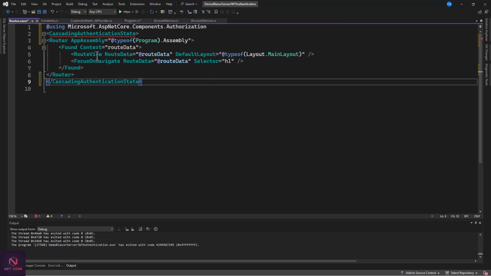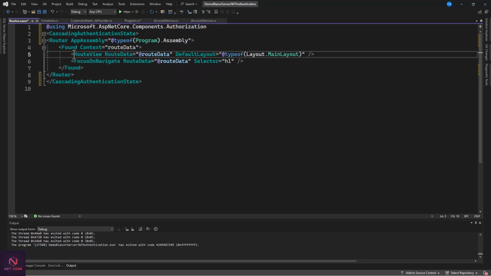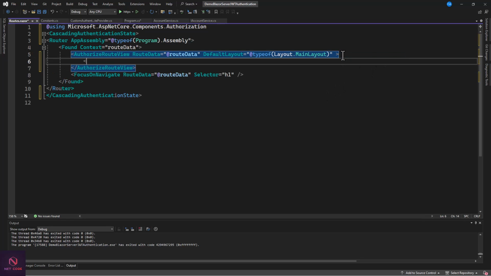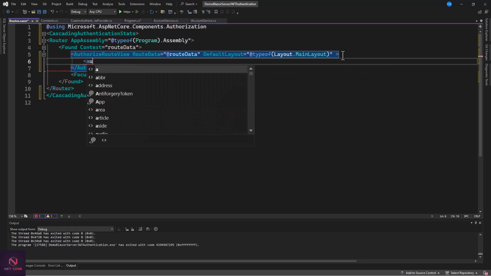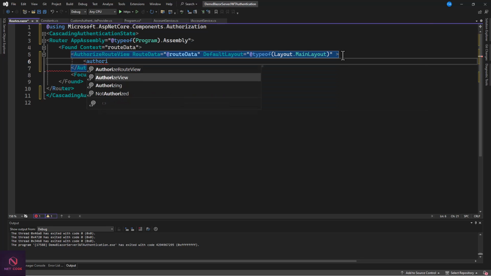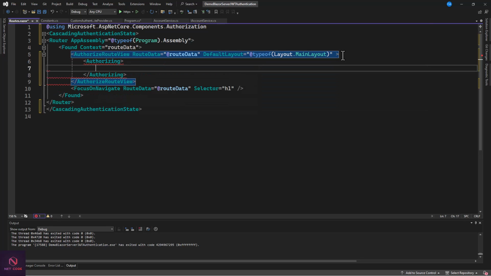Aside from that, this must be an authorized route view. So authorized route view. Okay. So in here, maybe we can say authorizing. What do you want to say? So authorizing, we can say maybe please wait. Okay, so we have this set.